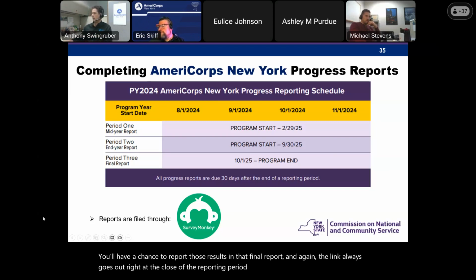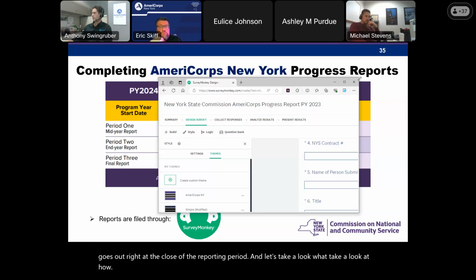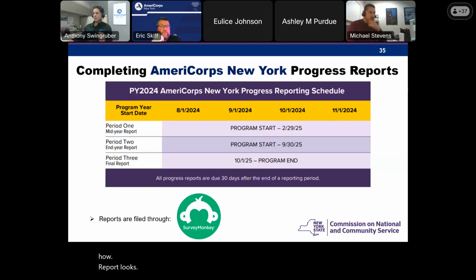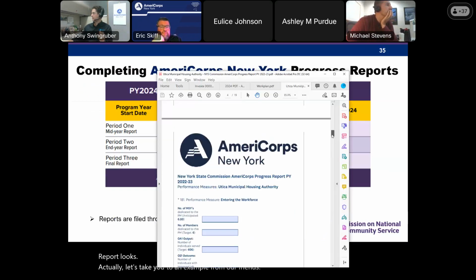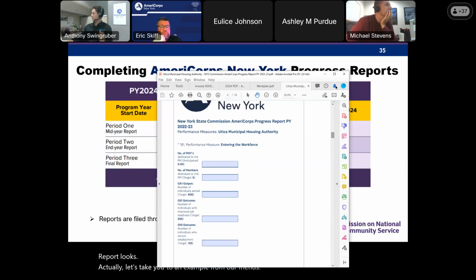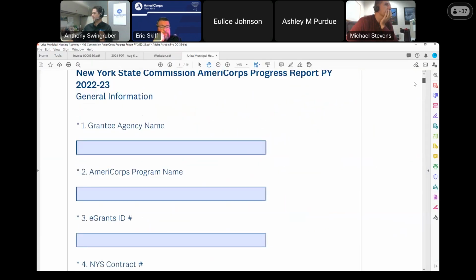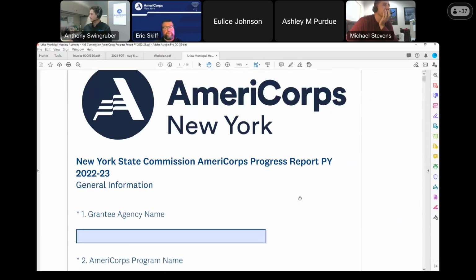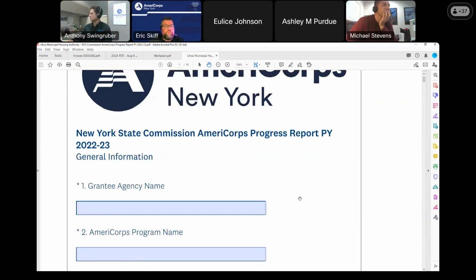And let's take a look at how the SurveyMonkey report looks. Actually, let's take you to an example from our friends at Utica, a former program. So this is an example of a template. It's kind of difficult to show it in SurveyMonkey because then you have to actually fill out the fields to allow you to advance. Or I can show you the design survey view, but that I don't think gives a good look at it.